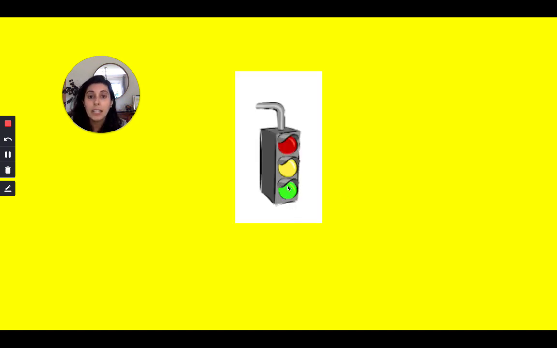What about the green light on this traffic light? What is that a symbol for? Call it out in 3, 2, 1. That's right. This is the symbol that tells us to go when we are driving. If you see a green light, then you know it is safe to drive through that light.